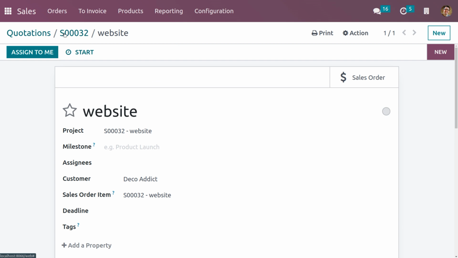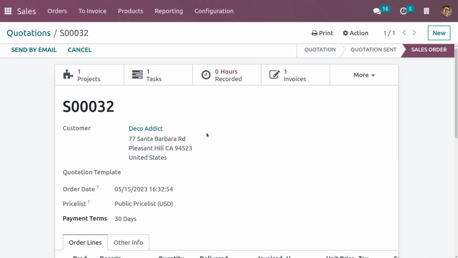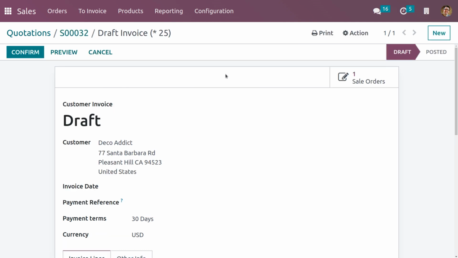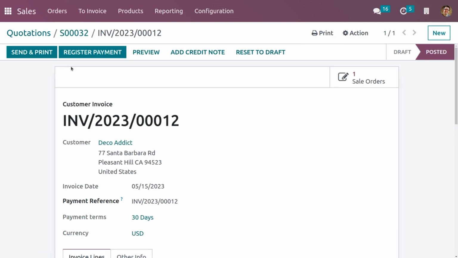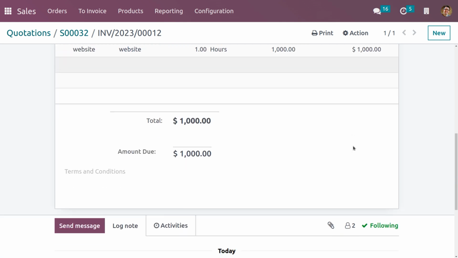Now let me go back to the sales order and let's create the invoice for this. Let me create a regular invoice, so that we can see a regular invoice is generated, and let me confirm the invoice. Here we can see the price is fixed and set as 1000.